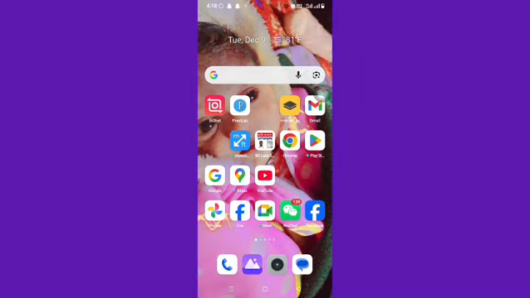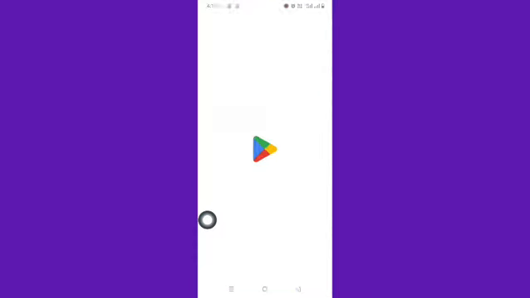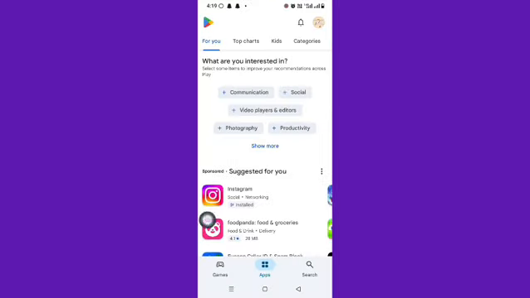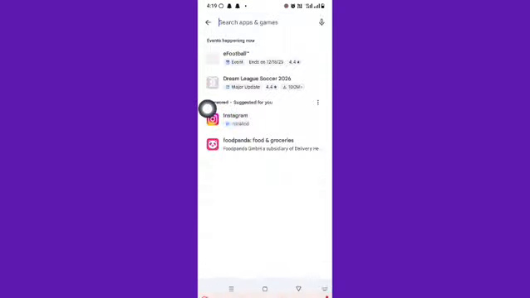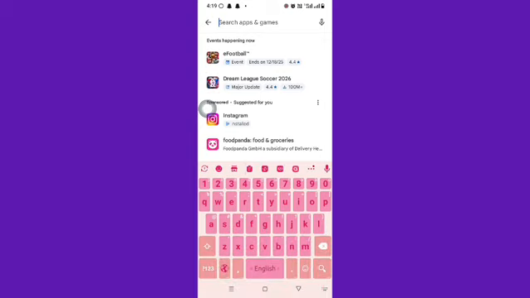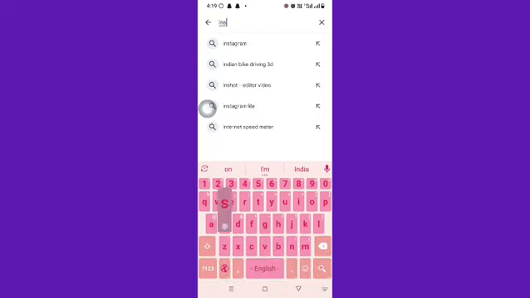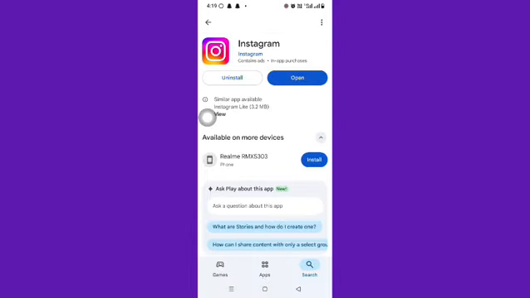Now tap on the Play Store application and then tap on the search icon and write here Instagram. Tap on Instagram. Update your Instagram application if it is available. My Instagram application is already updated. After updating your Instagram, go back to your home screen.